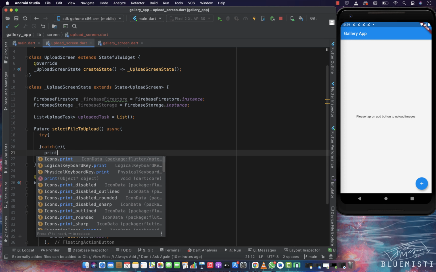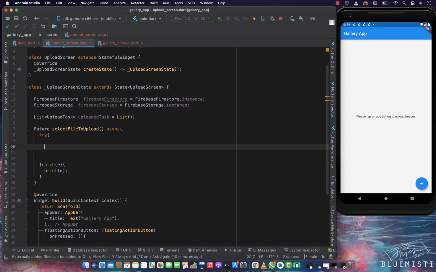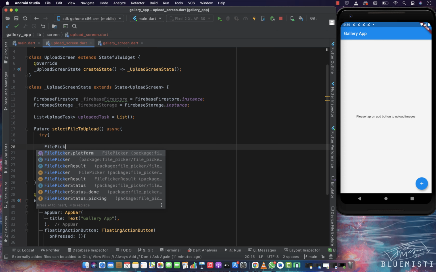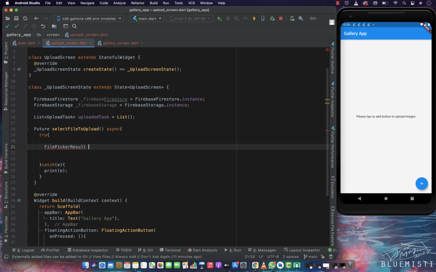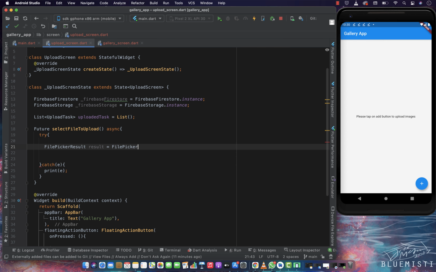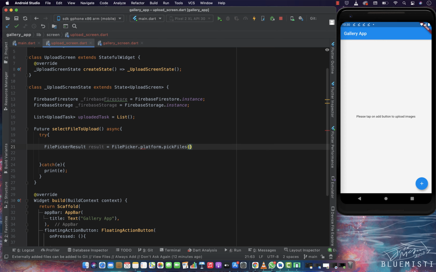And in case we get any exception, we can just simply print the exception. Okay, so what we are going to do actually is let the user pick files from the system. So we have some code, which is firstly we have to have FilePickerResult, which is the return type once the user picks the file, and you can just name it result. And then we have FilePicker, and inside it we have platform, and inside it we have pickFiles.